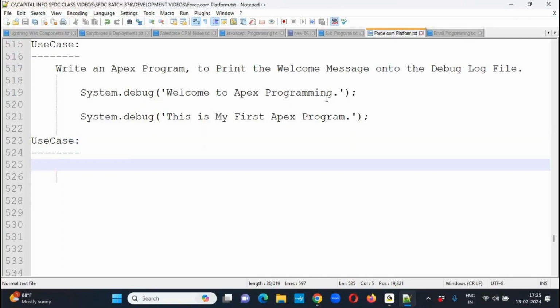Now tell me, whenever I'm defining a variable, if I'm not assigning any value, what default value will be stored by Salesforce? Null. Salesforce will store the default value as null. Then what is the practical proof that Salesforce will store the default value as null? Now let's see with the practical.